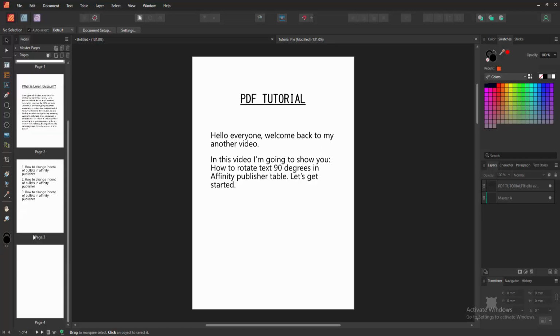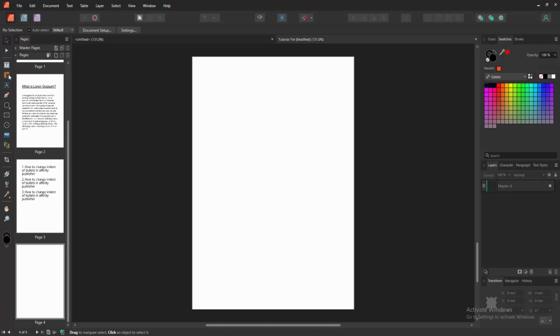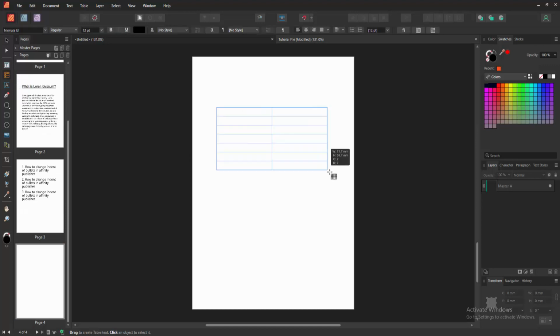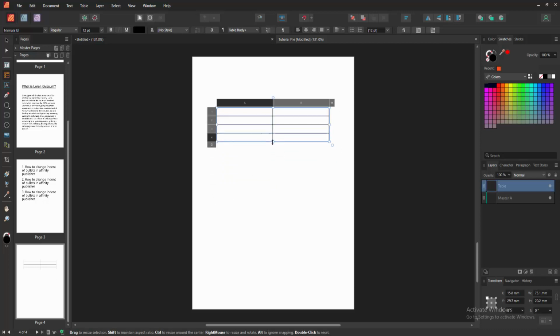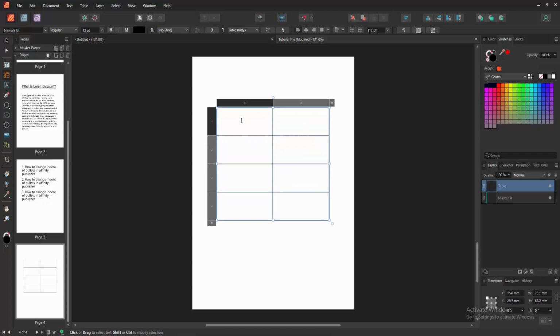Go to a blank page. Then select the table tools and draw a table. Now we can see we drew a table. Now if we want to increase the columns or rows, select this arrow. Now I remove some rows, then make this table size a bit bigger, then write anything in this table.